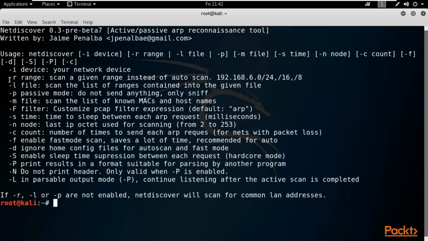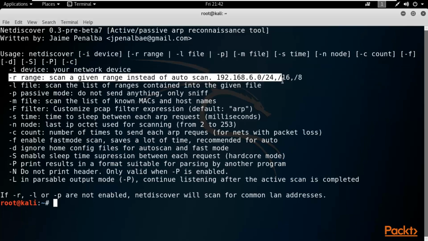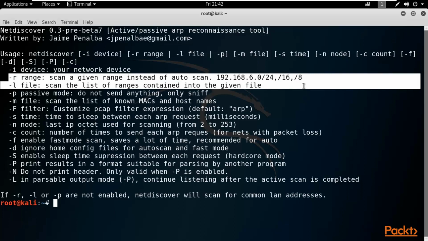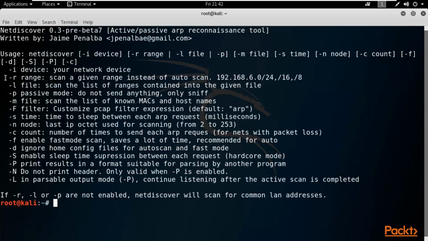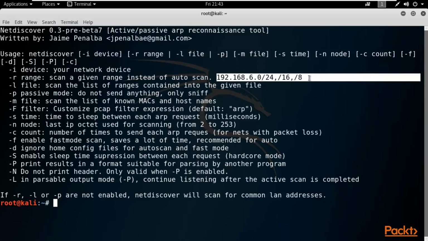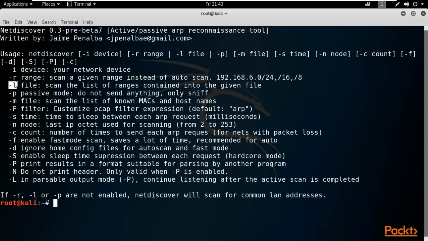The most important options for us for information gathering are these two, -r and -l. What does -r provide? It provides information about a range. You can provide a network range here, and by using that range we can find the live machines available inside your network. So it scans a given range instead of auto scan. We are not doing auto scan, we are providing it a range, and you can provide it like this. The -l option is also available here.